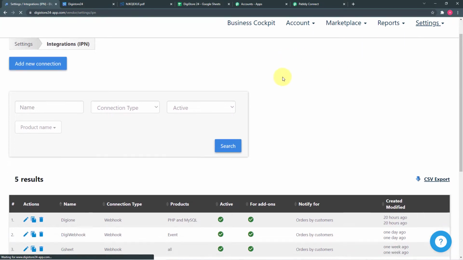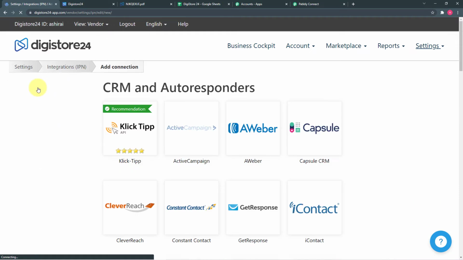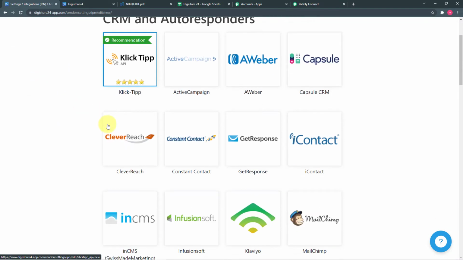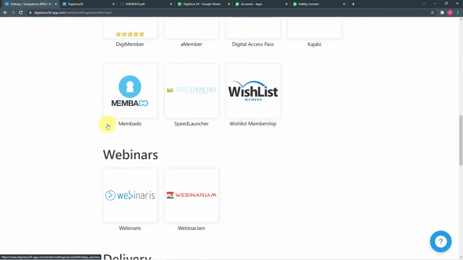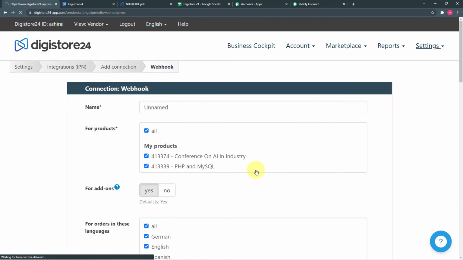And from here you have to click on this add new connection button. Okay, and from here you have to scroll down and search for webhooks. So this is webhook, click on it, and here you have to give a name to a webhook. So you can give any name.